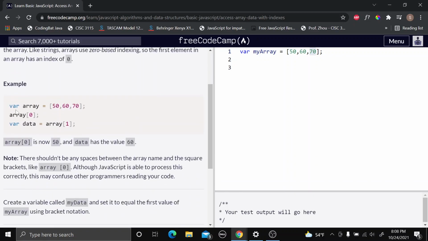Here we have an example. So here we have an array with 3 items in it, 50, 60, 70, same thing as over here. We want to get the item at index 0, so we use bracket notation with our array to access the item at index 0, which is 50. And then we can do the same thing here. We can create a new variable called data, and then get the index at position 1, which is 60. And so that's what we're doing here by using bracket notation. Very similar to how we did it with strings.